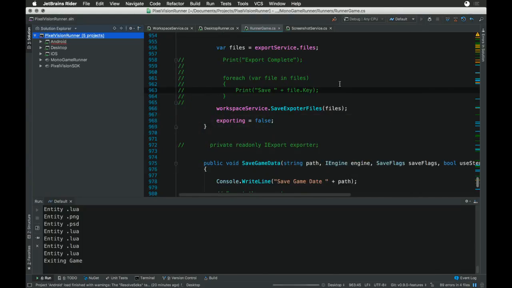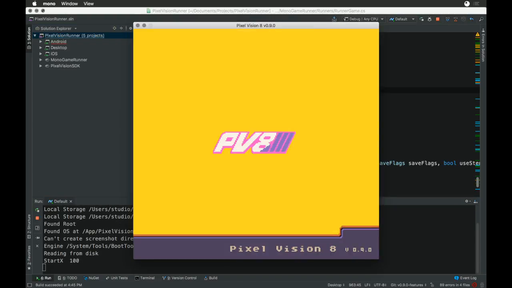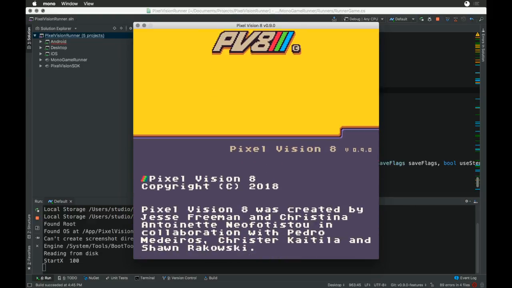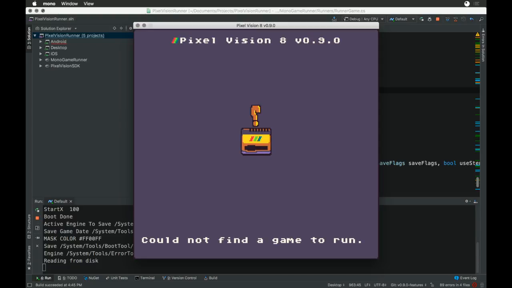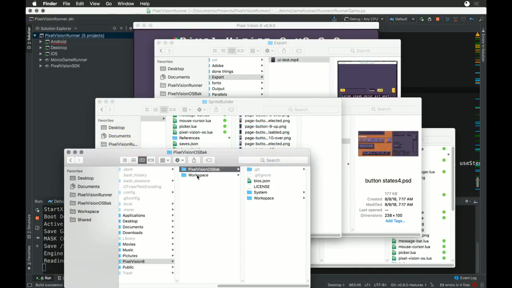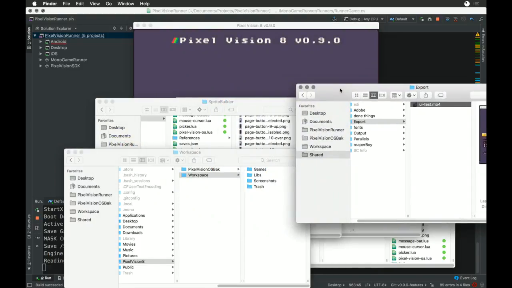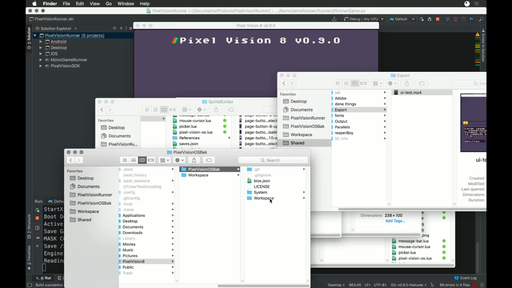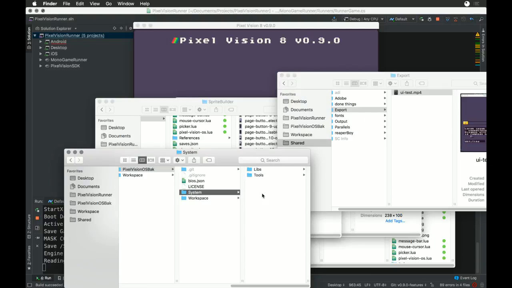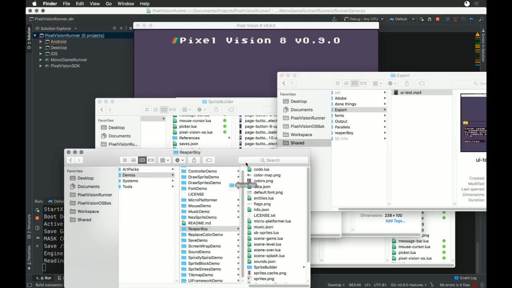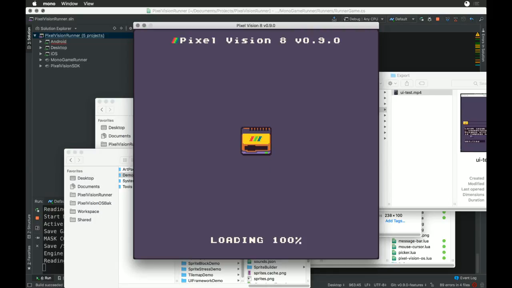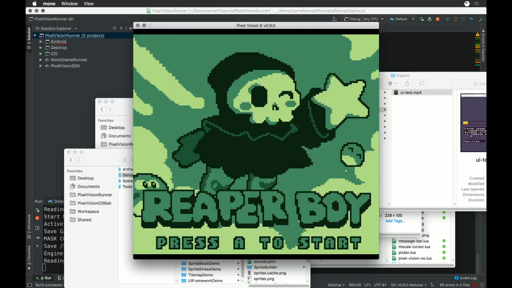From there, basically, you boot up, and all there is is this very thin runner. It doesn't have any games, doesn't have anything built in. It's modeled after the original Macintosh. And then from there, if you want to run something, let's run one of my other games. So there's demos, and we could do Reaper Boy. You can just drag it on top, and it'll load and play the game. And that's sort of the idea.